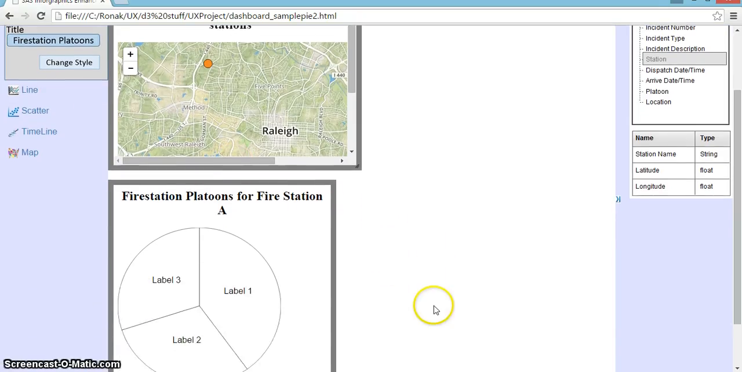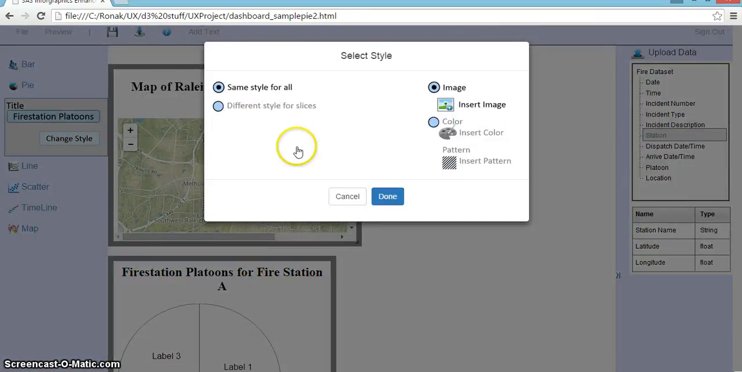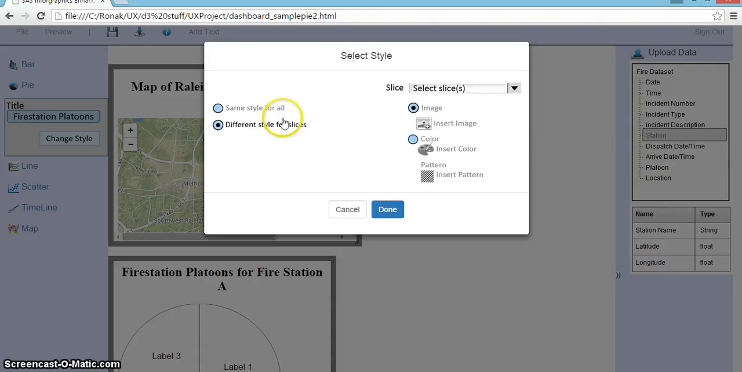Now I want to have different styles inside this pie, so I do a change style. Here it's asking me to select a style. I can have the same style for everyone. I can have different style in each of the pie slices, and the options that I can have is I can have a different image, a color, or a pattern. I want different style for all slices, so I click on different styles. Here it will ask me a drop down which will let me select which all slices do I want to have a particular thing with. I select 1 and 3.